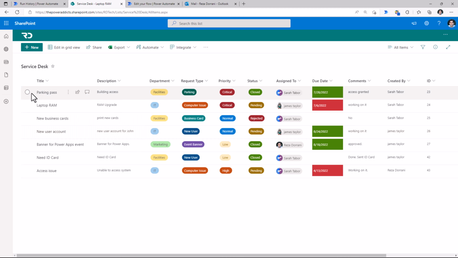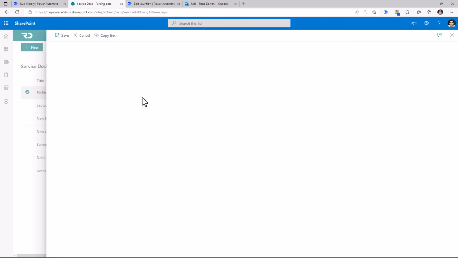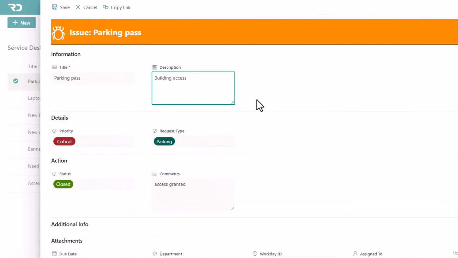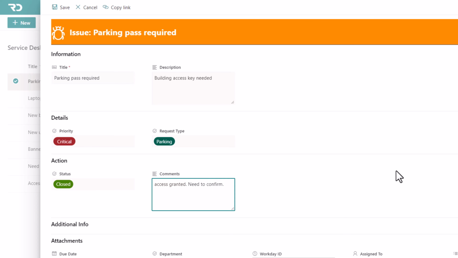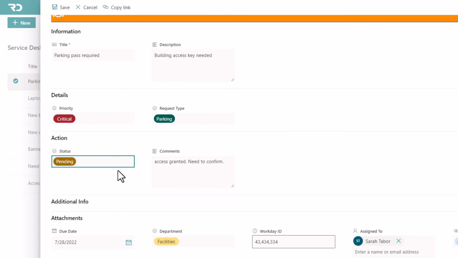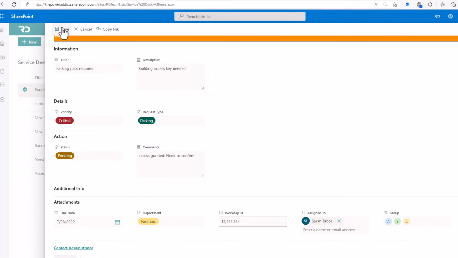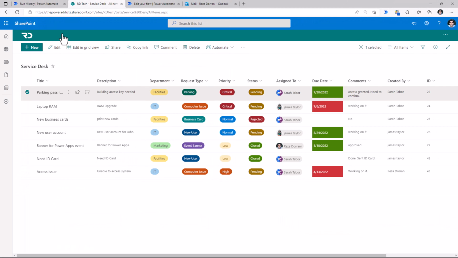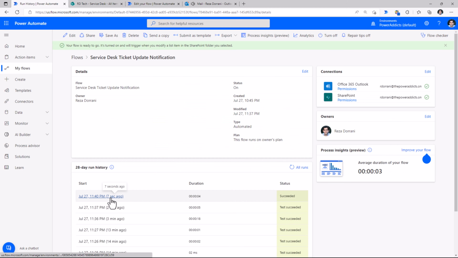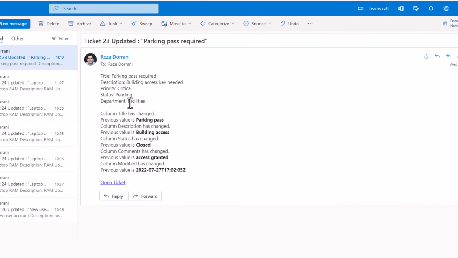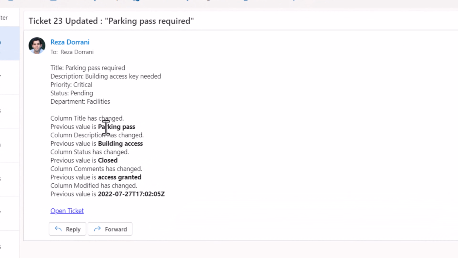Let's test this out from our SharePoint list itself. I'll pick parking pass, edit this item. Let's say I change the description, change the title, append some comments, maybe change the status. I'll click save. My item has been modified. My flow has completed successfully. And here is the email notification that I have received. I made changes to the title, the description, the status, the comments.